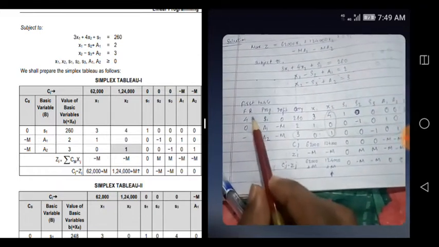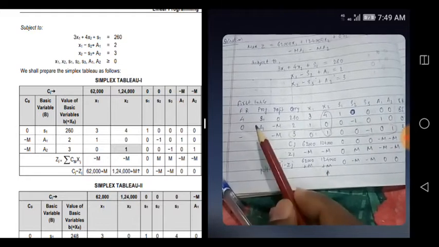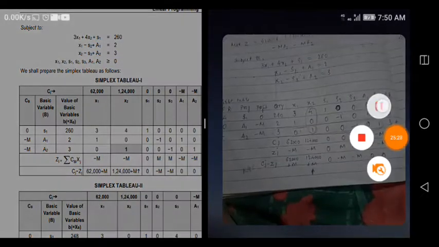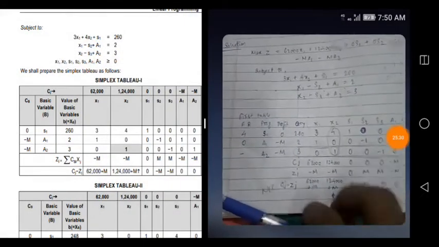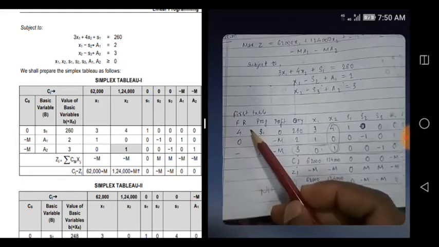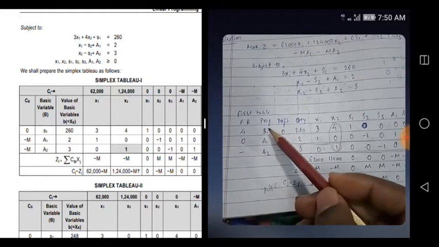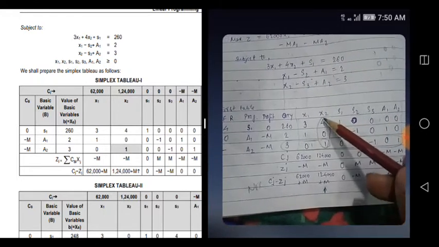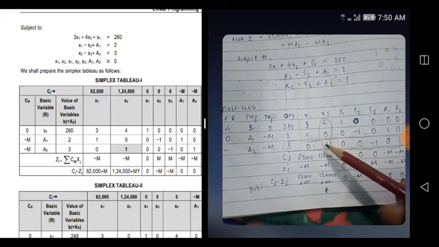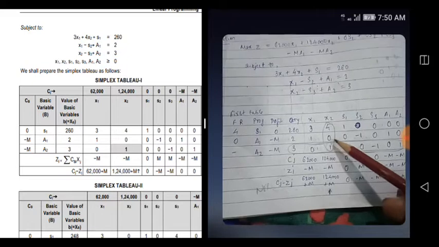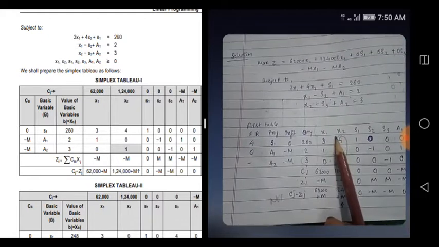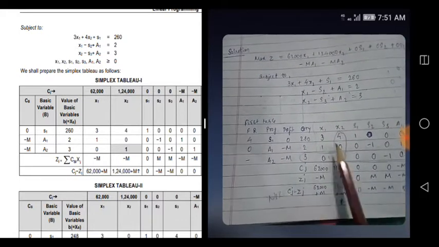Now fixed ratio, how do we find out the fixed ratio? Fixed ratio is equal to key column number divided by key number. So the key column number divided by key number. So 4 divided by 1 is 4, 0 divided by 1 is 0.